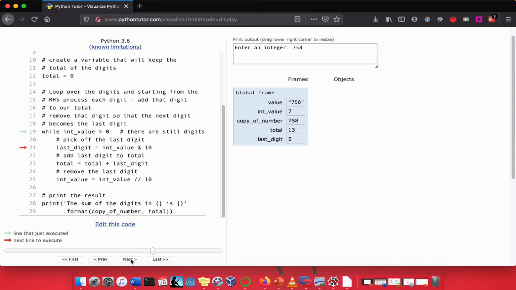And I'm going to repeat the process, right? Leaving me with 7. Add that 7 to the 13. And finally, I'm going to get rid of that 7 by saying 7 integer division 10, which leaves me with 0. And so finally, is 0 greater than 0? False. So it means I will exit the loop. And once I exit the loop, I will simply print what needs to be printed. Okay, so that's how we solve that problem. All right, and I hope you understood by looking at it through Python Tutor what exactly was happening.